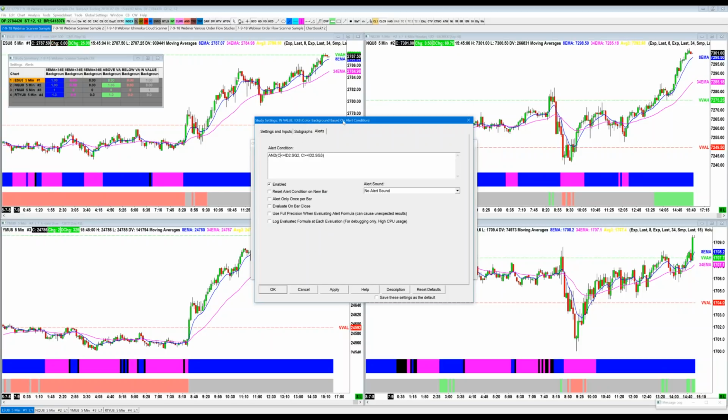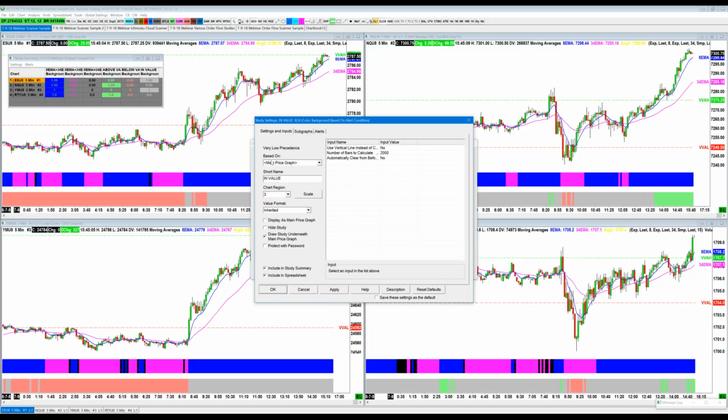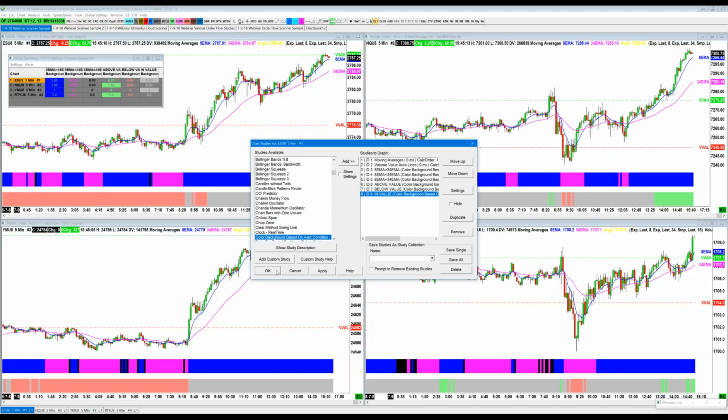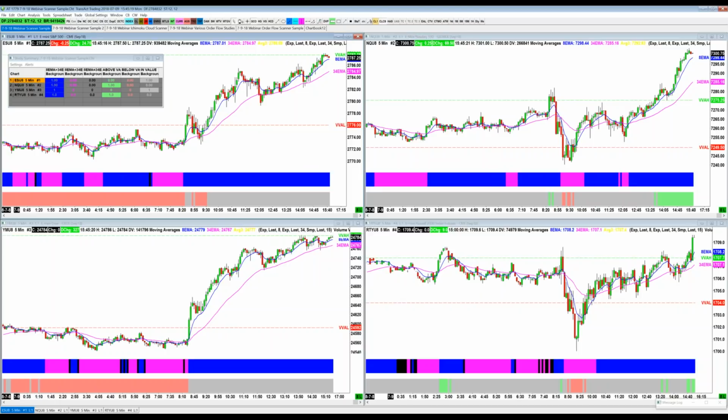And all I did was add the color background based on alert condition study, put that code in, pick the color that I want, and put it in region 3, which is right down here. So region 1, region 2, region 3. So this is an example of how you can take the condition you're looking for and have it displayed in a very clear visual pattern.